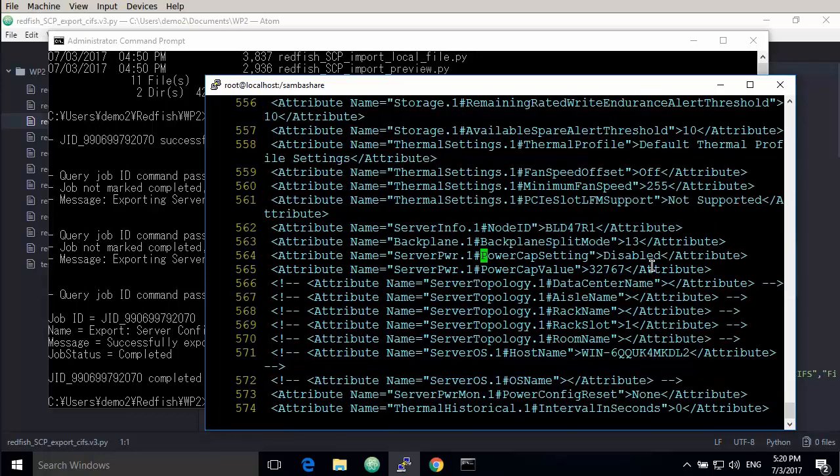We've now made a copy of the file, and we're going to use that to import it later on. We want to change a couple of settings. First of all, we'll change the power cap setting from disabled to enabled, and then we'll change the power cap value to a value that we can easily recognize in the web GUI later after we have run the script. So in this case, we just picked 333.